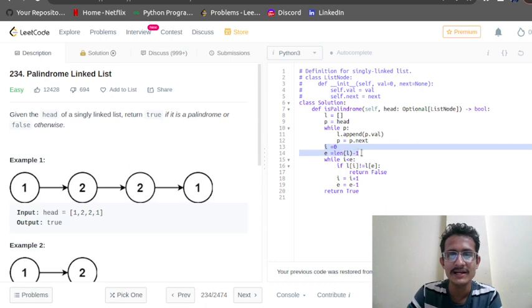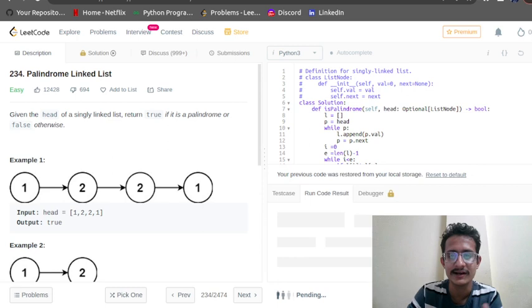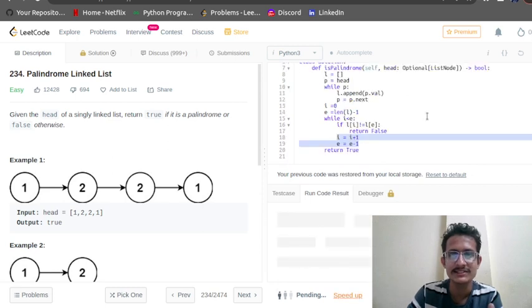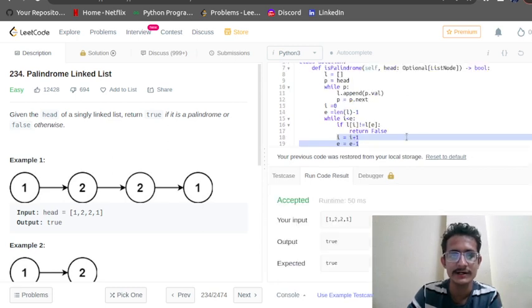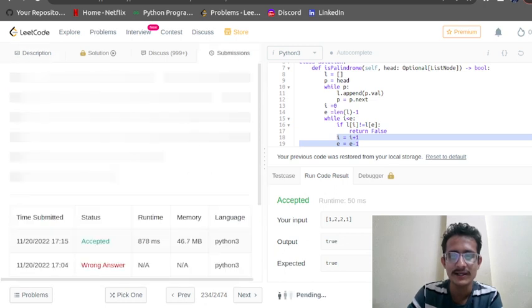Then I will be at 0, E will be at the ending point, and if the elements are not equal, we have directly returned false. Otherwise, I will be increased by 1 and E is reduced by 1, and once this is done, it means we need to return true. If you can see on the bottom left-hand side, the solution got accepted.